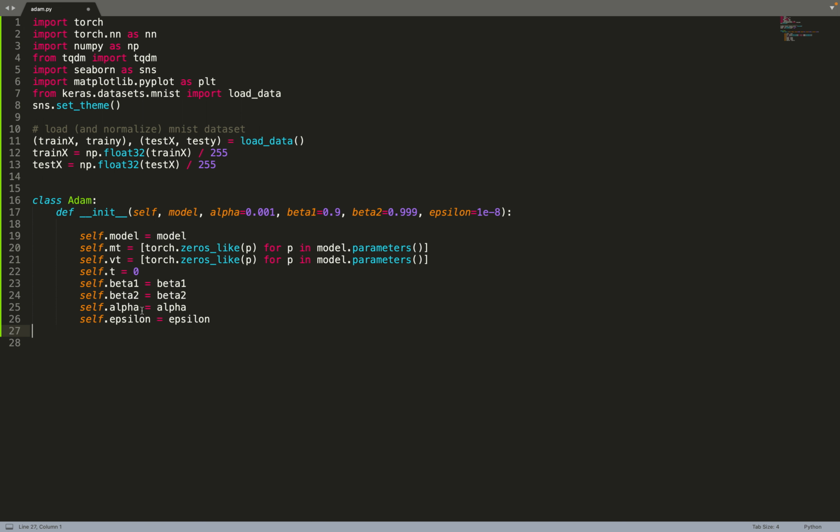Then we can store the hyperparameters, and then we can create a zero grad function, which is a function you use very often if you are using PyTorch to set the gradient back to 0. Basically, we iterate over the parameters of our model and we set the gradients to 0.